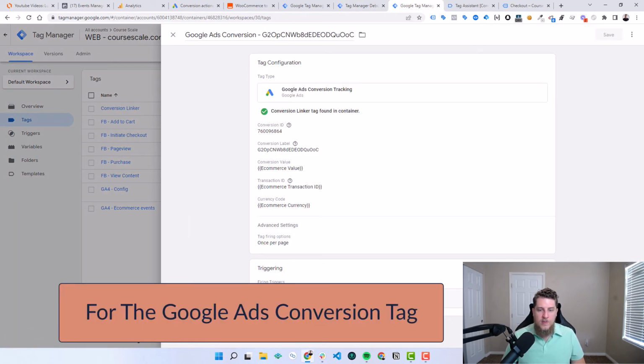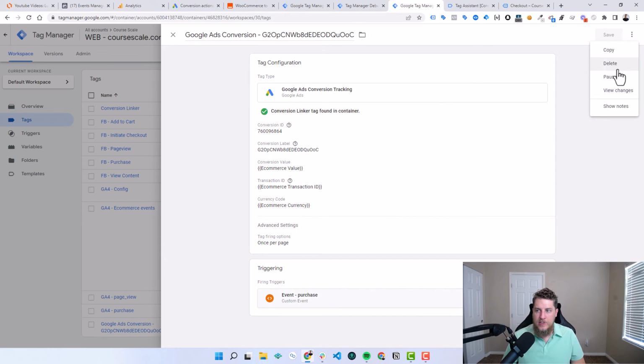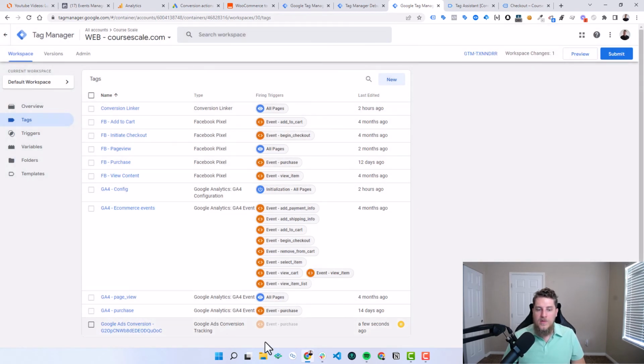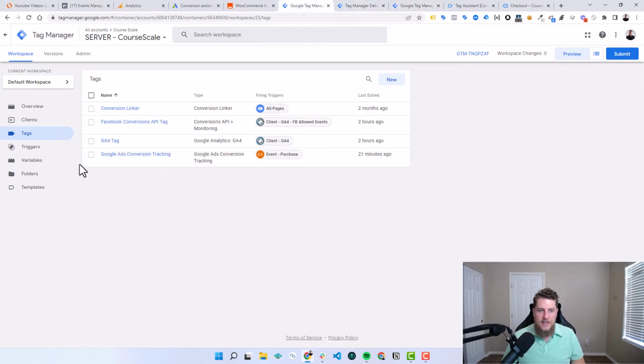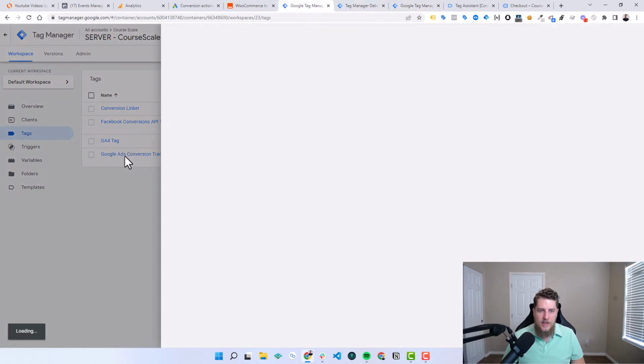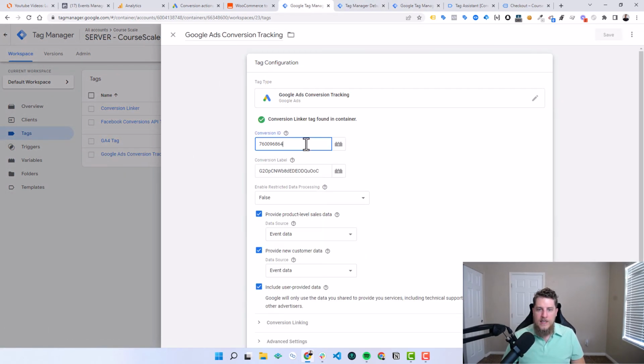What that means now is we don't actually have to have our web conversion tag anymore. So I could actually just pause this now because we're going to move this tag into the server side environment. And what that looks like is it's already set up here. We go to our Google Ads conversion tracking and we can set up the different details here, very similar to how we had it in the web.